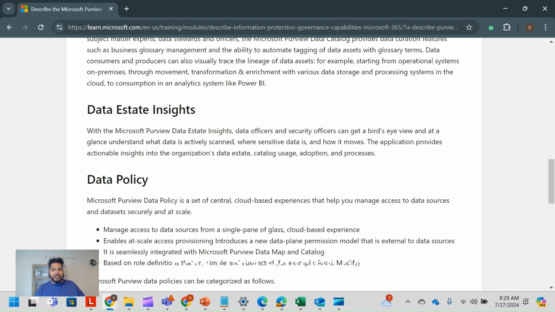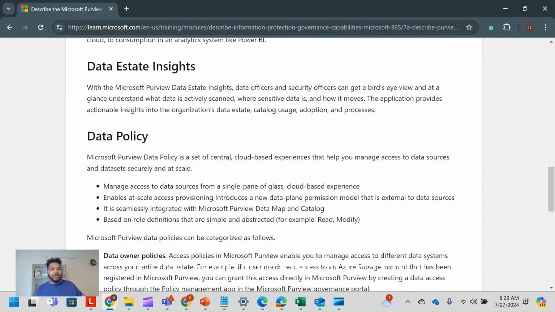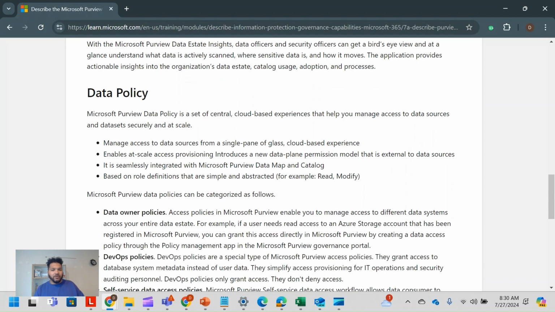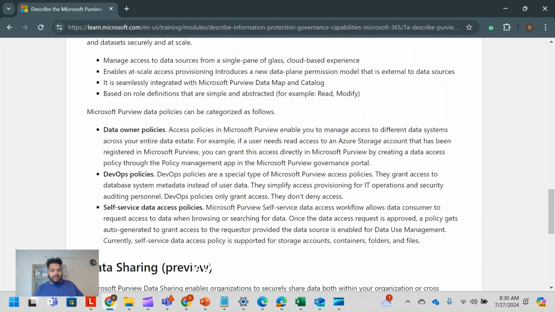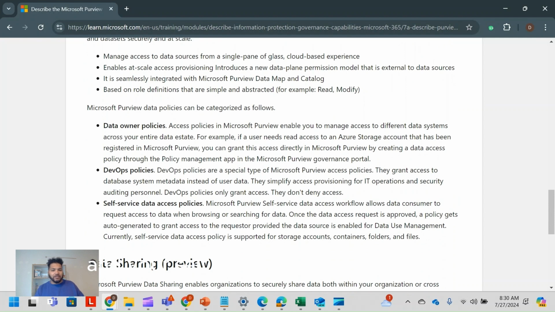Now, data policies. Set a central cloud-based experience to help you manage access to data sources and data sets securely and at scale. Manage access to it, enable at-scale access provisioning, introducing a new data plane permission model. It's seamlessly integrated with the Purview data map to catalog, and it's based on role definition. So for data policies, you have data owner policies, DevOps policies, and self-service data access policies.